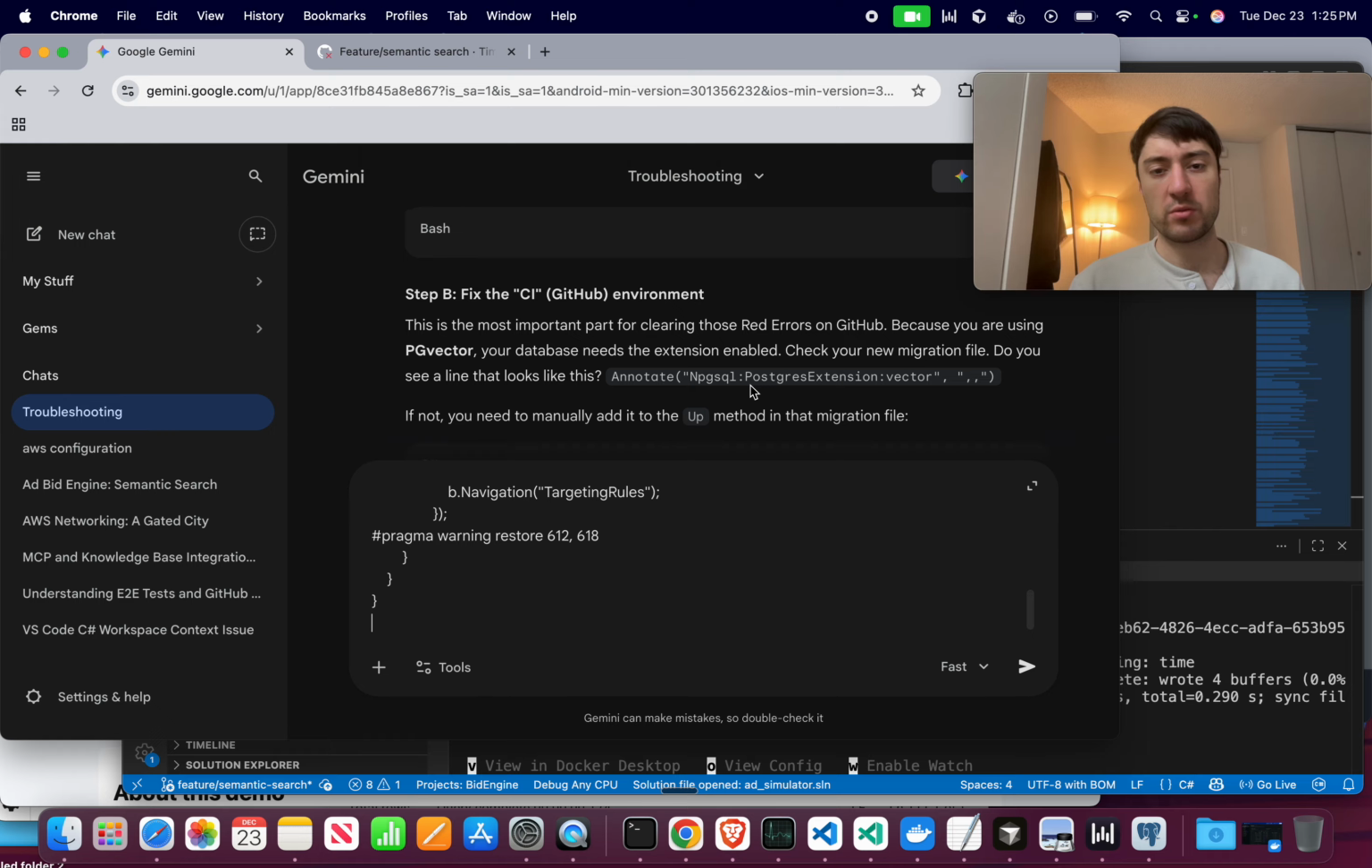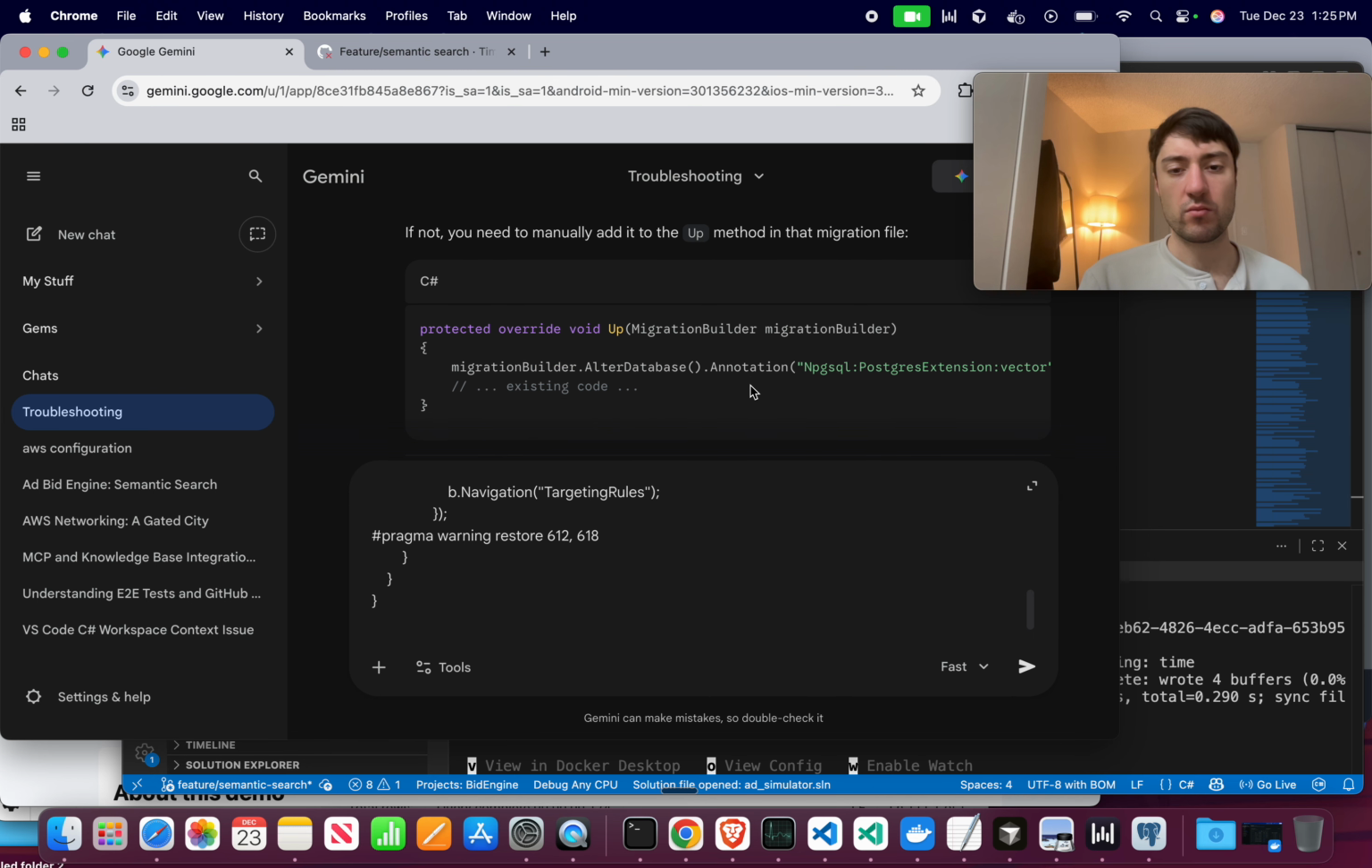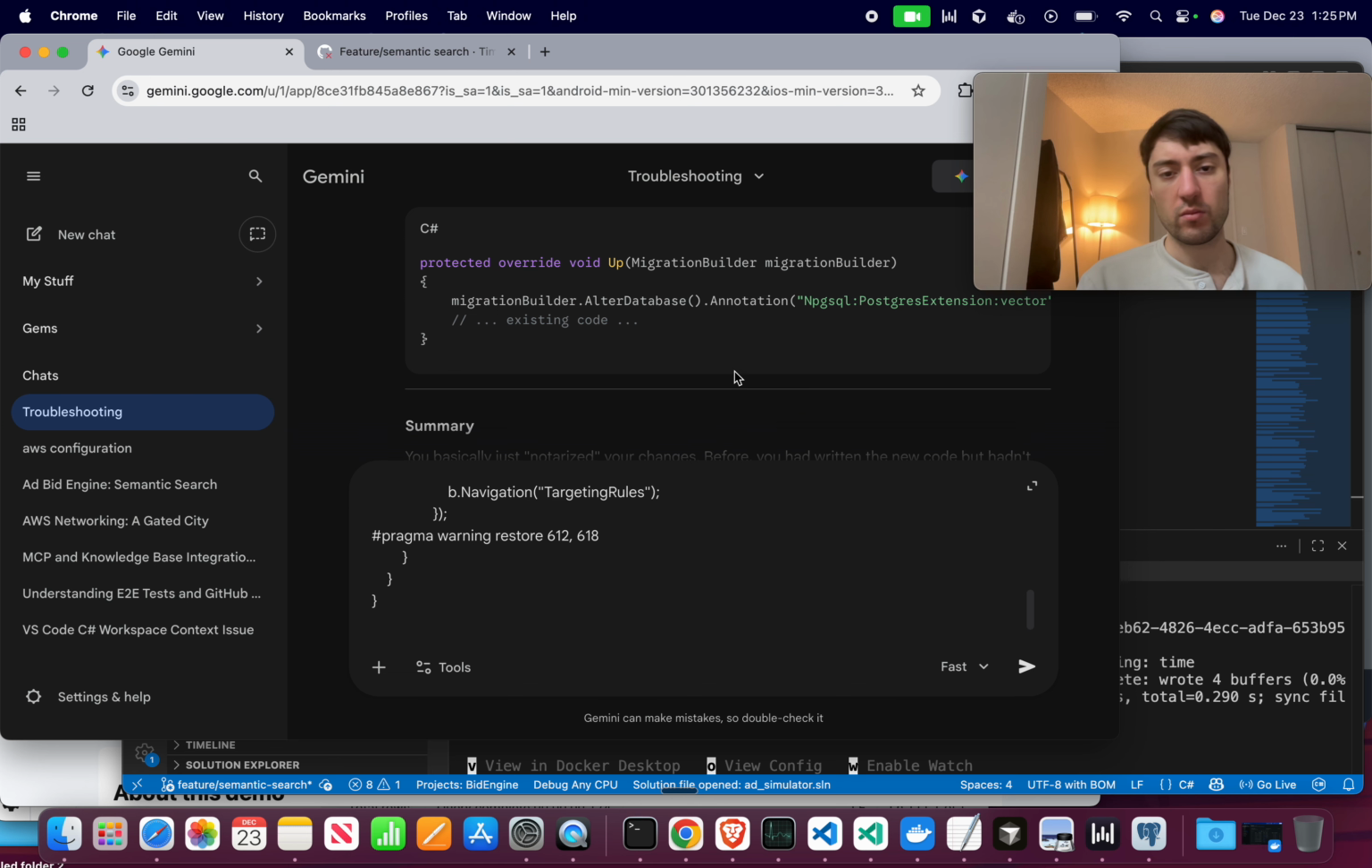This is the most important part for clearing the red errors on GitHub because you are using Pgvector. Your database needs the extension enabled. Check your new migration file. Do you see the line that says annotate? If not, you need to manually add it to the up. Migration builder, alter database, annotate.